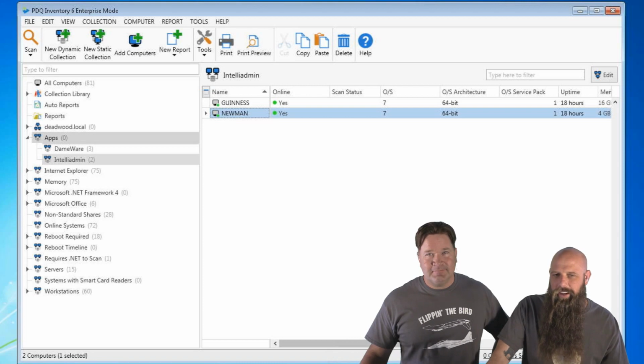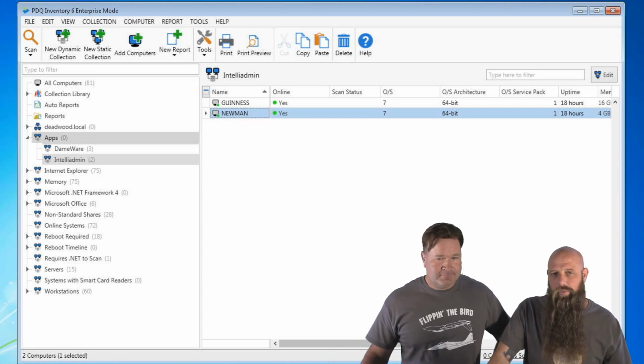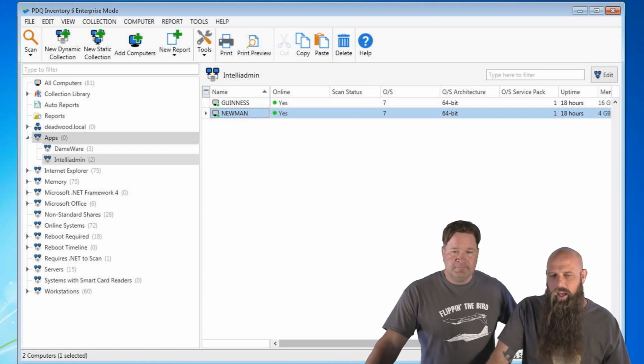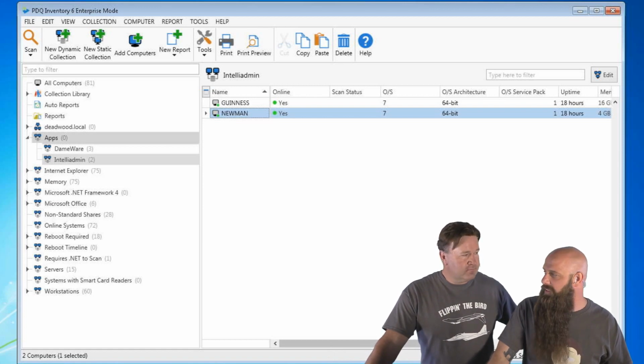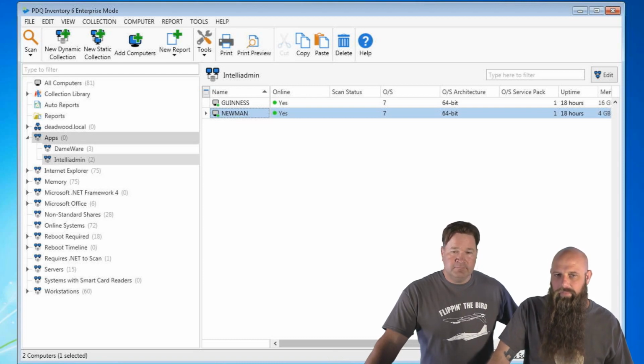What we do when we send out a Wake on LAN magic packet is there are 3 different ports that we send the broadcast out over, and we have to have the MAC address. We also use the last known IP address for the directed broadcast, and then if that computer isn't configured to wake up, none of that matters.